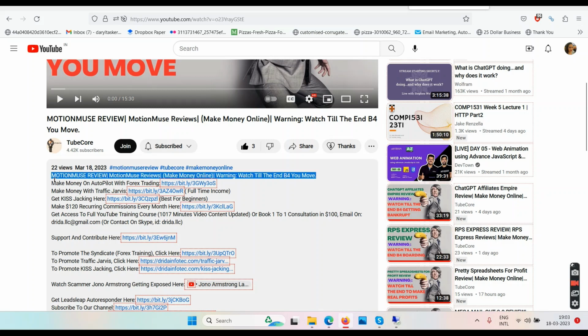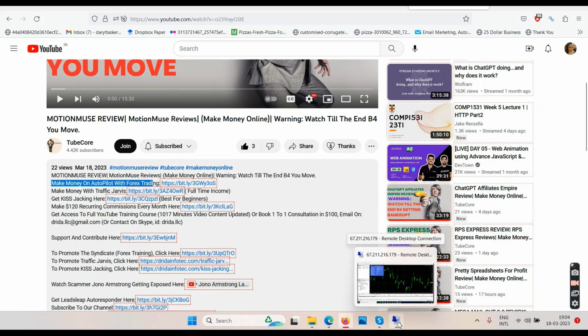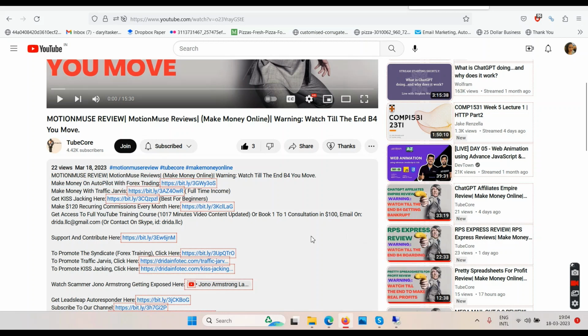Now this first link says here, make money on autopilot with forex trading. What is forex trading? Forex trading is currency trading, where you buy currency and you sell currency. Buy currency at a low price, sell when the price goes up, right? Now you do not have to do any of this manually. I will be setting up this virtual machine, setting up the graph, and then we will be using a software, and that software will be doing the trading on our behalf, okay?